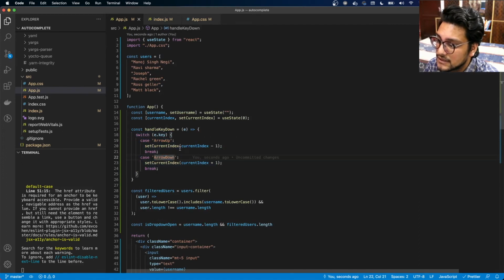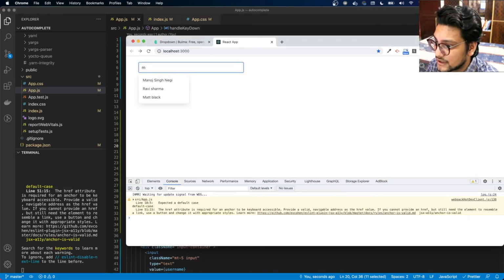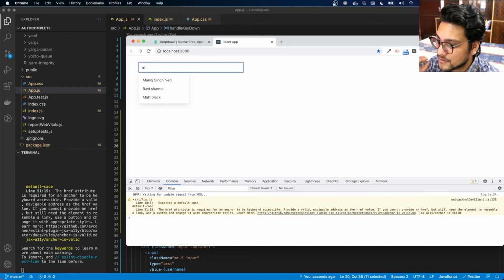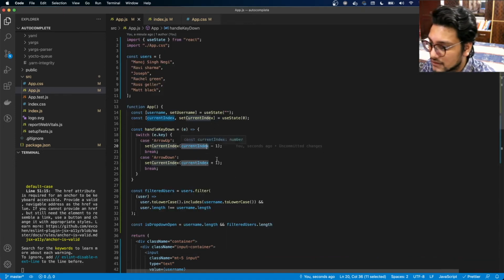For example, if the current index is already 0, if we do -1, then it will go -1. So for example, if I go here and then if I go above, it's -1, -2, -3, and if I keep tapping down, it will not come down. So yeah, that's what is happening. After matte black, if I hit down, then it goes down, which we don't want, right? So we want to put some boundary conditions there.